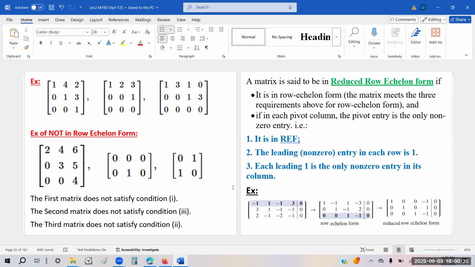So every 1 below and above, they have to have 0. So in one column, we can have only one 1. Then it's in reduced row echelon form.